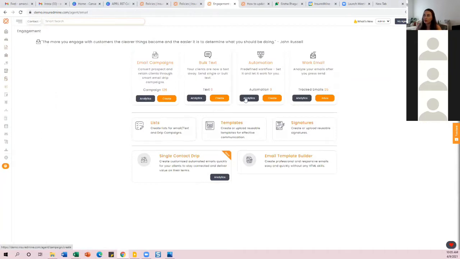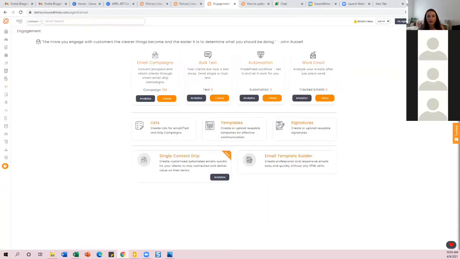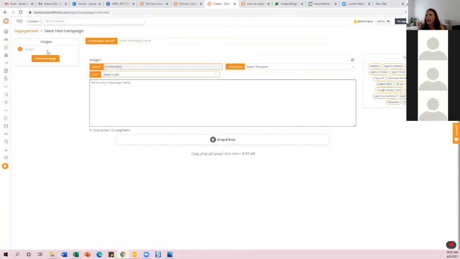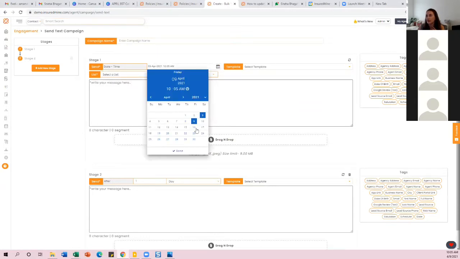Would it be just texting, correct? Or did you want to do email? Yeah, I just want to send a text on a specific date each month. Yeah. So I would come into engagement and go to bulk text. And then I would just create 12 stages. Where it says immediately, do date and time. Like today, we could just do that. And then you could just copy and paste your message if you wanted to do that.